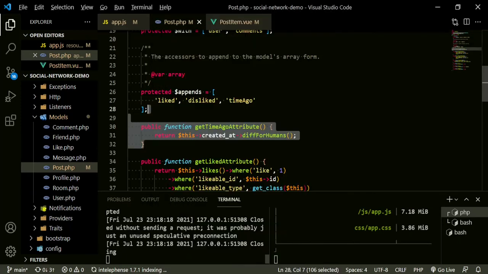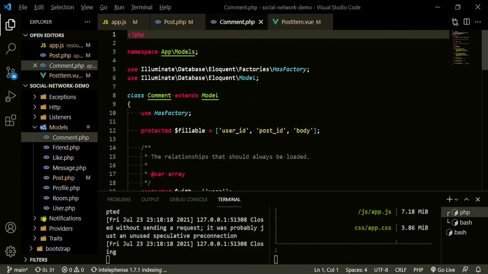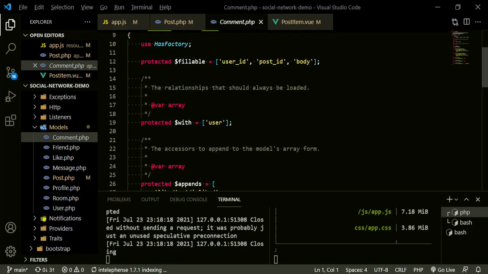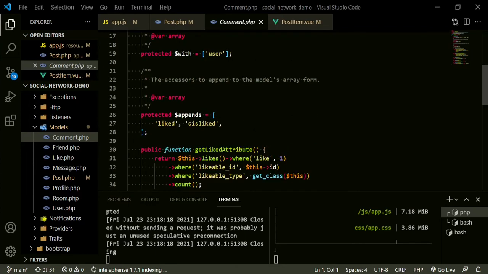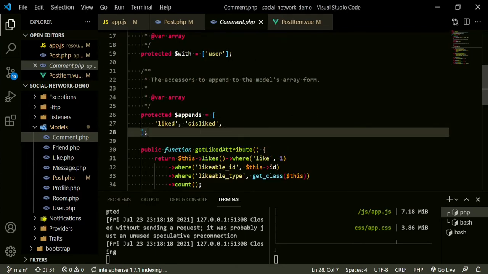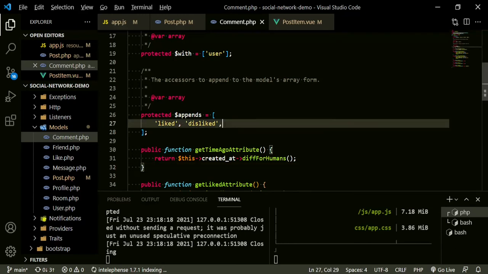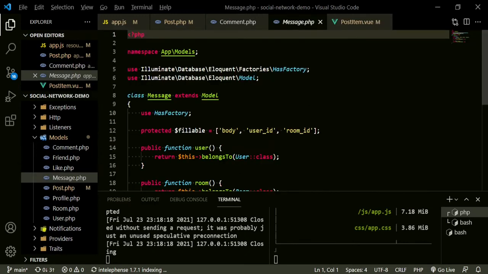Copy. And then we'll go to the comment model, and then we'll do the same thing in here. So we'll paste that in, and then we'll also add the field in here. So time will go. Okay. And one more place that we actually have this is in our message model for our chat rooms. So we'll change those as well.